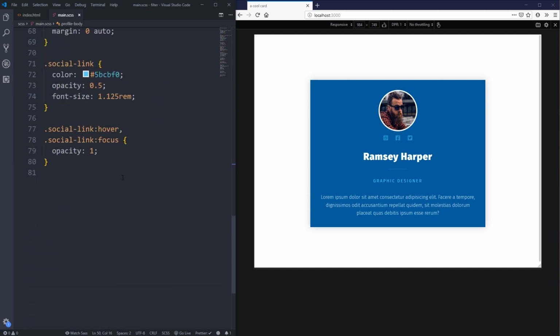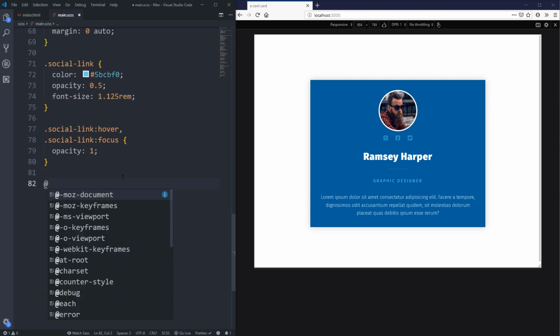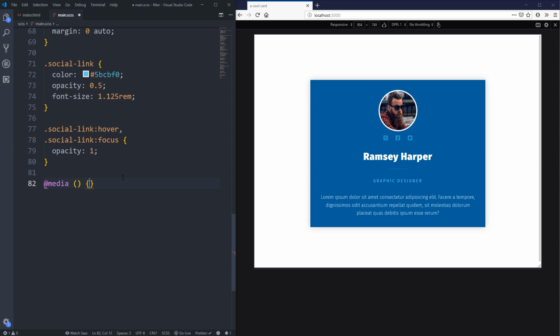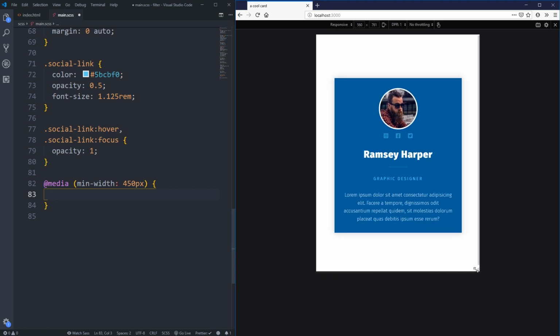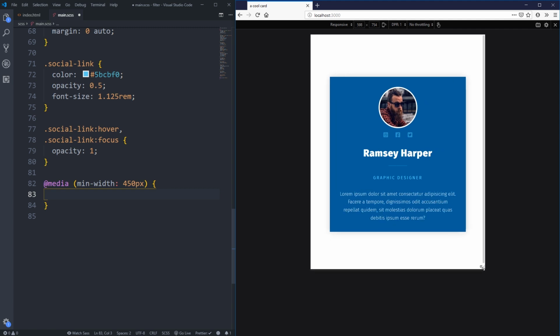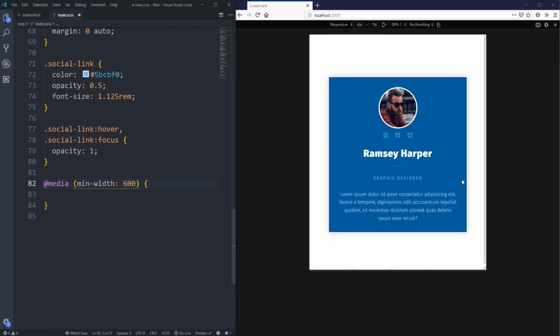So let's come all the way down and make a media query. So at media, I'm going to go inside my parens here and do a min width of, I'm going to do like 450 pixels. A bit arbitrary at the moment. I'm just thinking, actually 450 might be a bit narrow. Let's do like 600. So it's right around here. So I'm really just seeing where we are here.